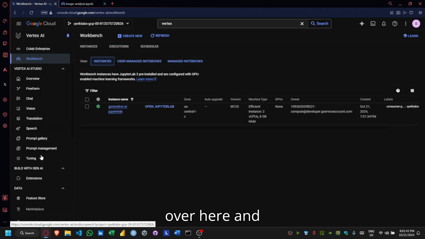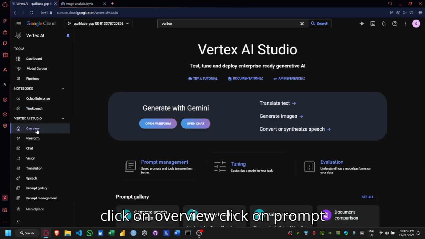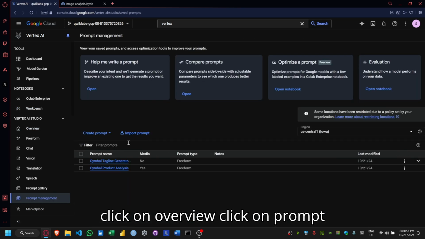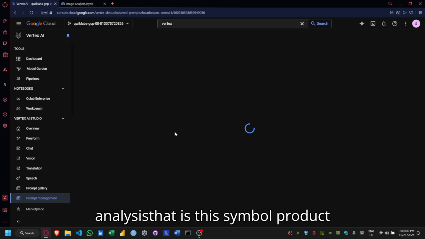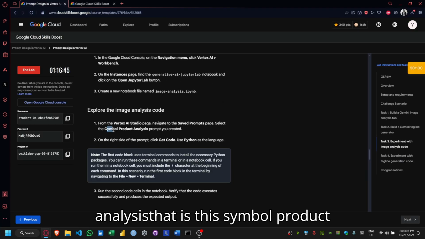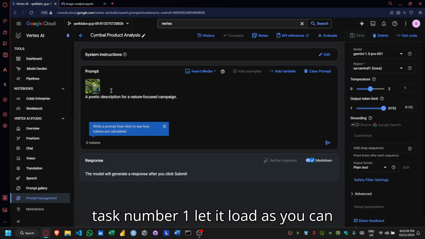Come back over here and click on overview. Click on prompt management. As you can see, this was the first task. So click on symbol product analysis. That is this symbol product analysis prompt, which we just saved in task number 1. Let it load. As you can see, this was the image analysis part.